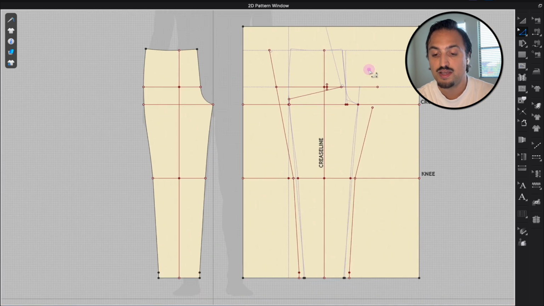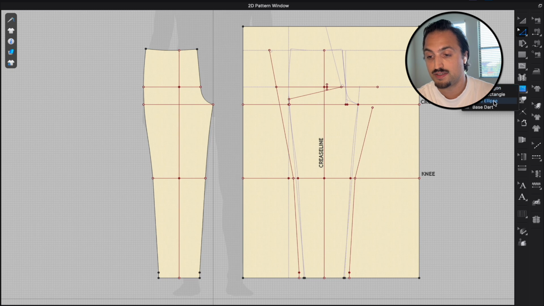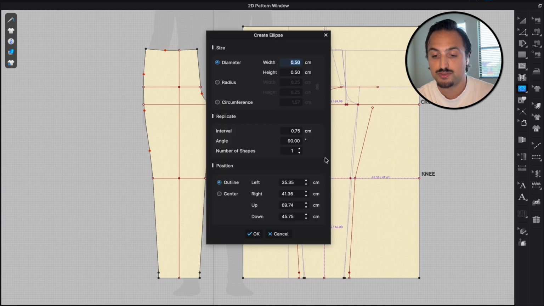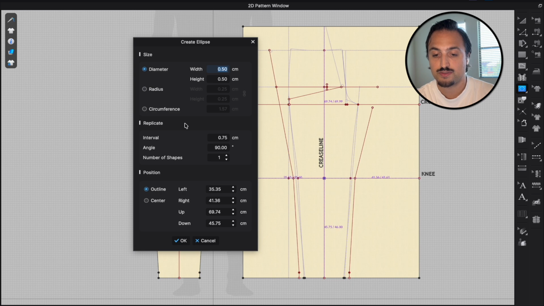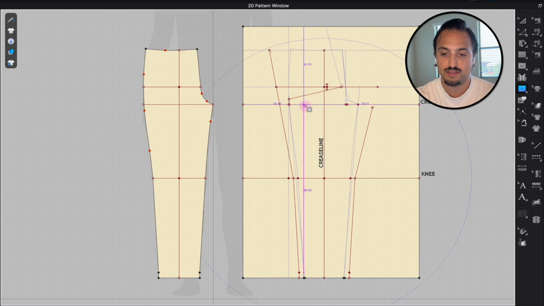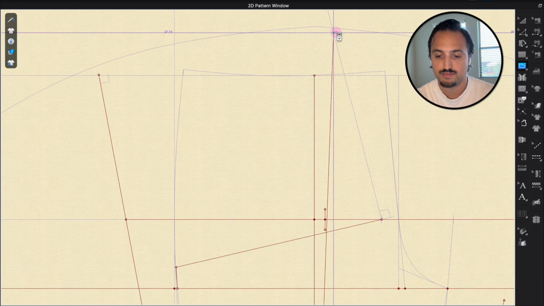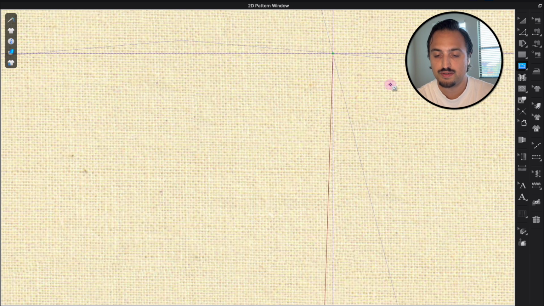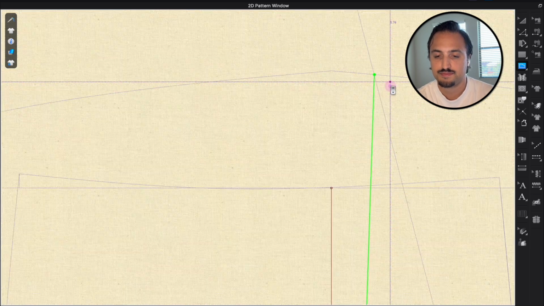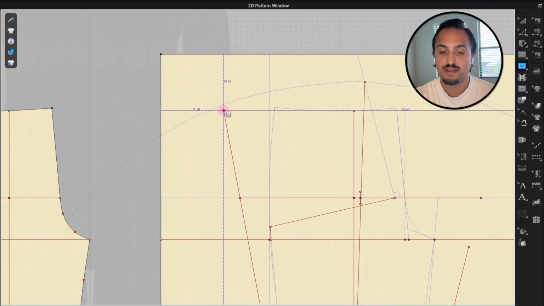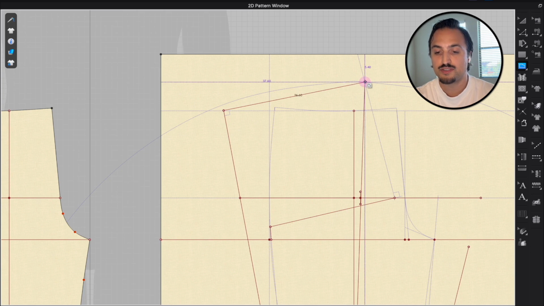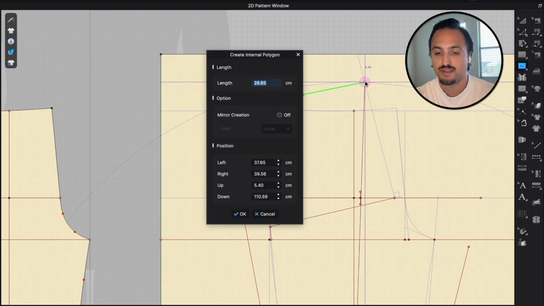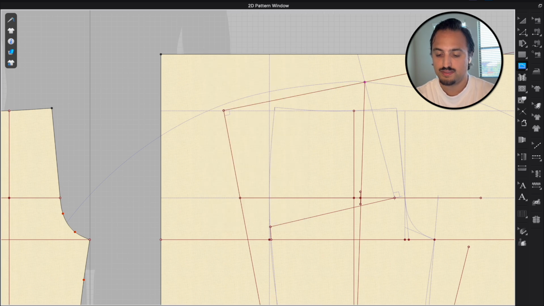You can eyeball this. You can also, if you wanna be really specific with it, grab a base ellipse tool. I'm gonna select right there in the knee point, go to radius and say 64.77. And then I'm just going to put my end point right here where they intersect. Now I can take my internal line or your ruler and we're just gonna draw a line here. Let's just say 70 centimeters. I just want a long line here, okay?